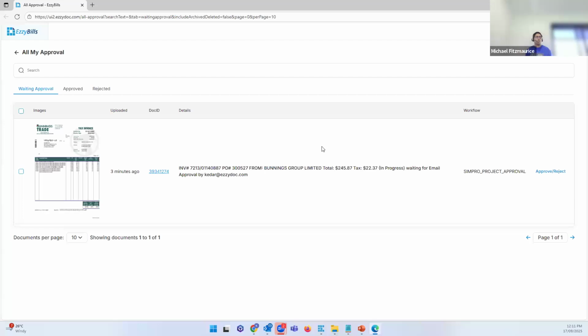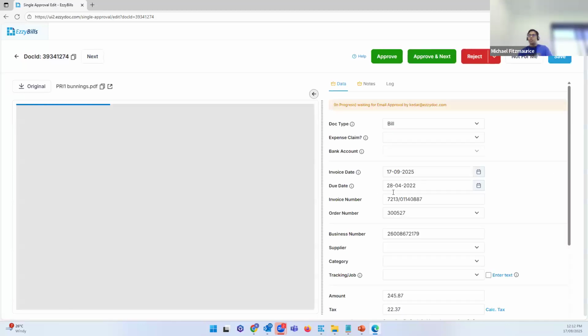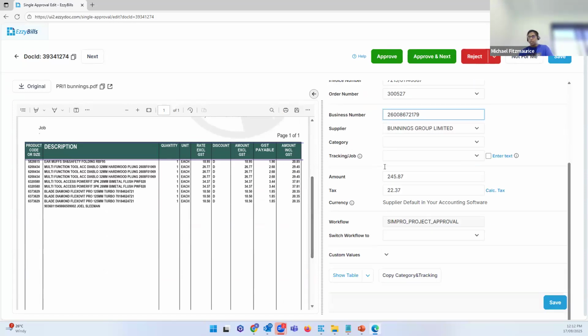where as an approver, you will see all your bills in one screen, so you don't have to juggle between screens. Now, I only have one bill as an approver. All I'm going to do is hit approve or reject to go onto the approval page. And in here, I can see the PDF. I can see all the details.